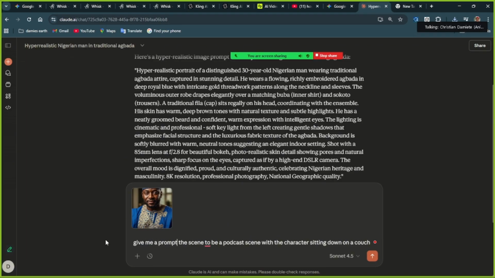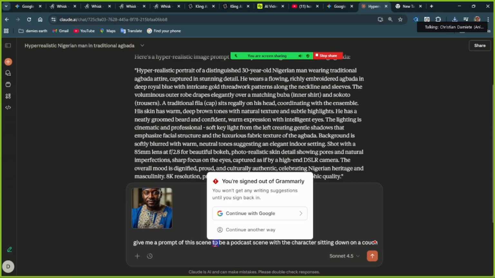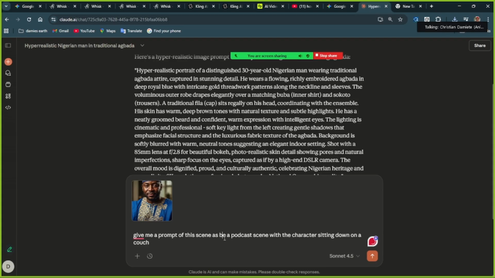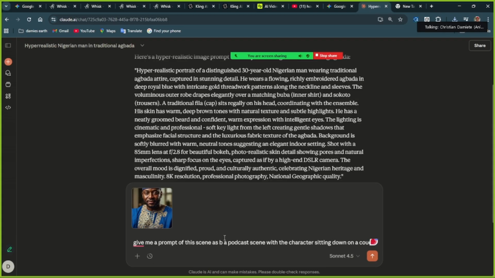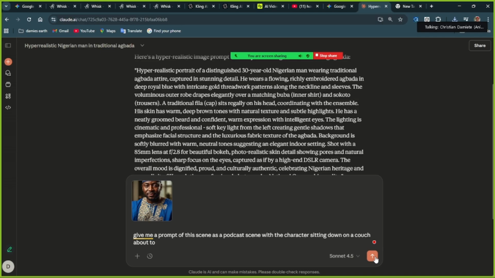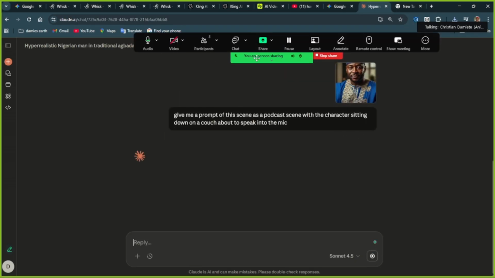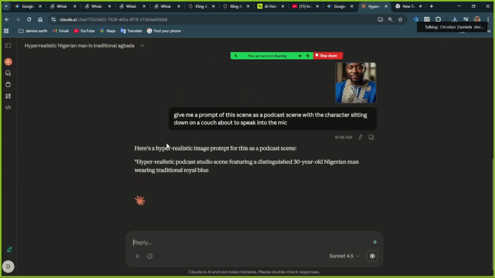a prompt of this scene, let me reconstruct my English here. So this is just basic English language. Okay, give me a prompt of this scene as a podcast scene with the character sitting down on a couch, about to speak into the mic. Let me click on generate. It's not going to make an image for me. It's going to give me a prompt.